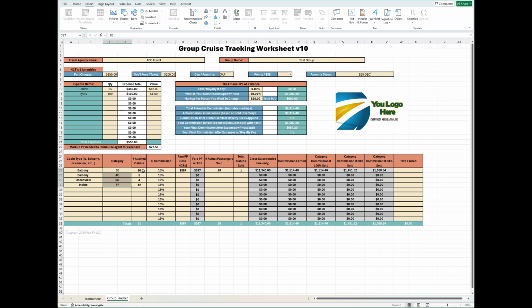The number of cabins that the cruise line gave you for your allotted amount. So that's in here. I've given those. Your commission percentage, whatever that happens to be. I just threw in 16% for demo purposes here. And then what is your fare per person? This would be less all of the port charges, government fees, all your NCFs. And so let's put in, so we got 567, we'll go with 667. We'll make this one 457. And then inside will be 357.